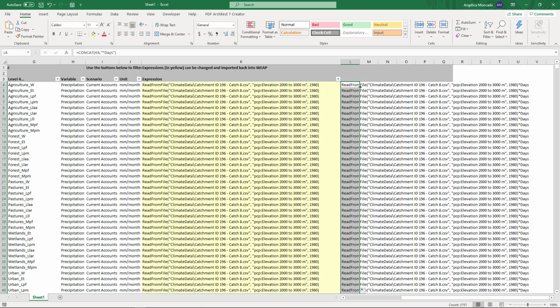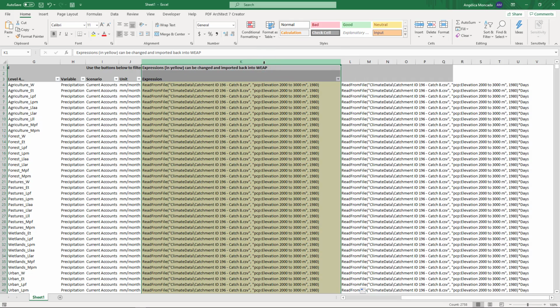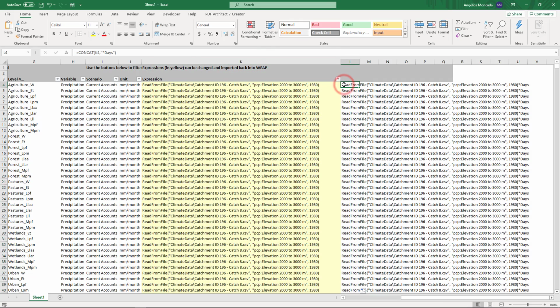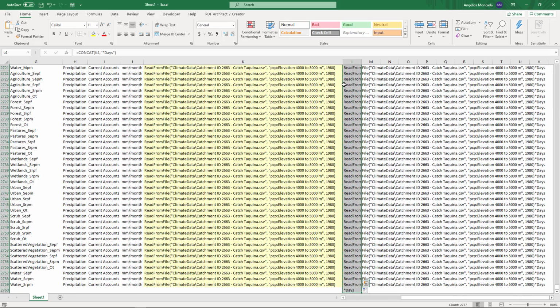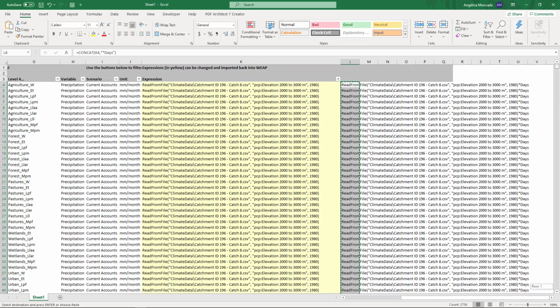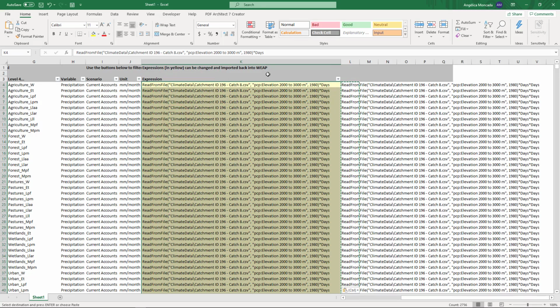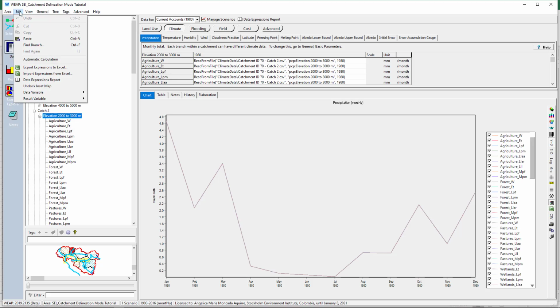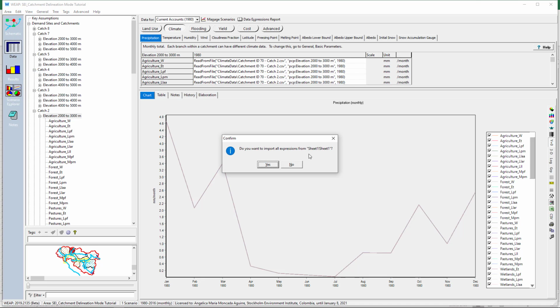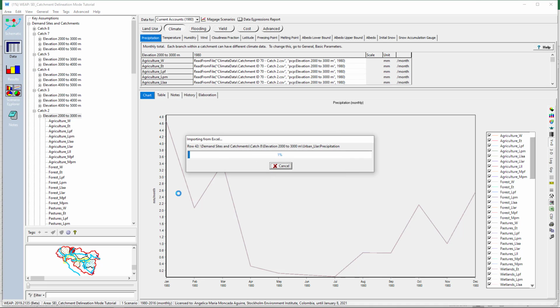WEAP imports the expressions from the K column. Replace the expression. Copy the expressions created in the L column and paste them as values into the K column. In WEAP, go to Edit, Import Expressions from Excel.